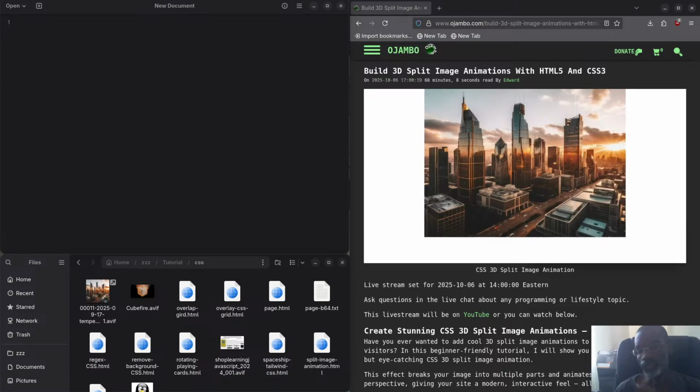We're going to build a 3D split animation with HTML and CSS3.